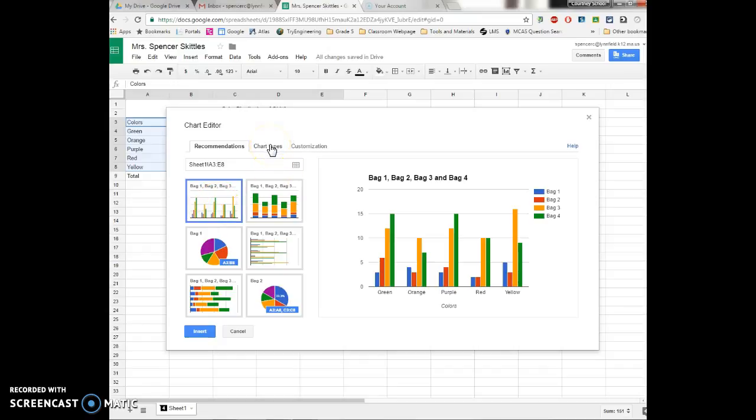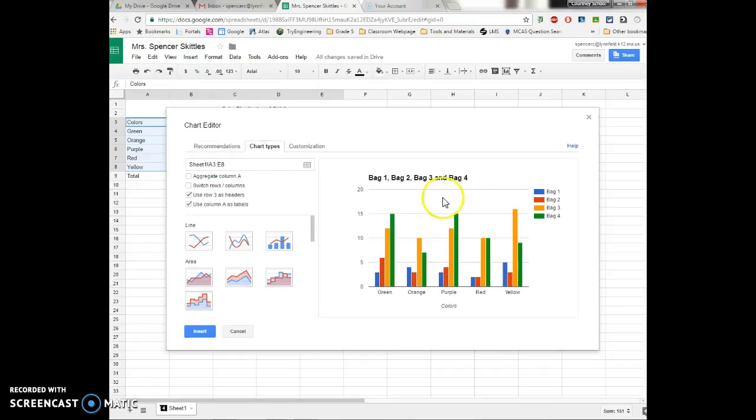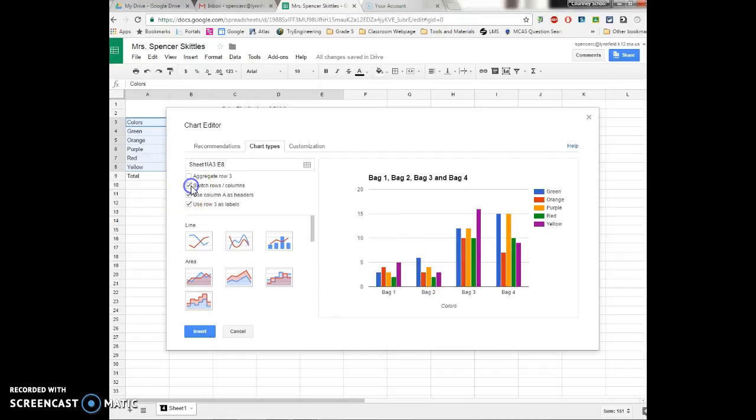Next, I want to go over to Chart Type. And right now, I have my legend representing my bags and then my colors at the bottom. I'd like to keep my bags of data together. So I'm going to click on Switch Rows and Columns. You can see it just changes. So now I have bags across the bottom, and I have the legend for my colors for each Skittle flavor.